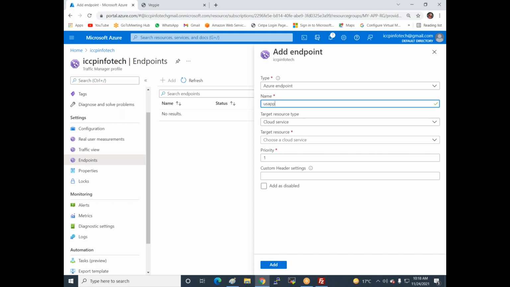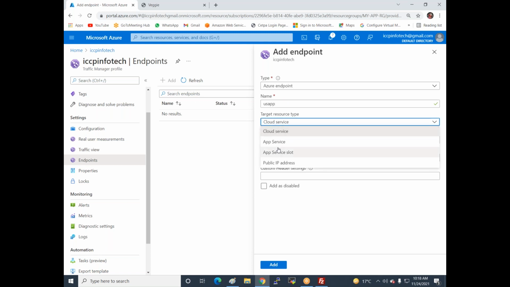So I'm just selecting the US app. Are you using the cloud services or app services? I'm using the app service. So I'm selecting the app services. Inside the app services, using the slot.